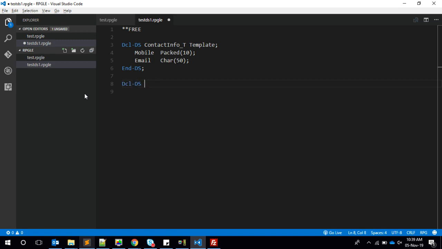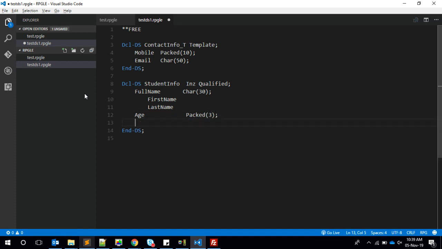So DCL-DS, and we're going to say student_info. Then we say it's inz, and it's also qualified. And END-DS. Within this we can have full_name, which will be character of 30. Then we have first_name and last_name, I'll come to this later. Then we have age, which is packed of 3, and we have contact_info, like DS, likeds contact_info_t.